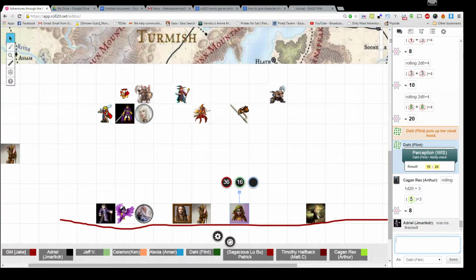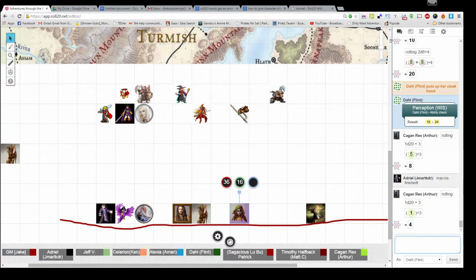All right, deception. Oh god. Unfortunately, you walk in and someone's like, "Oh man, what a sweet greatsword," and then everybody knows. "You're horrible at this," says Dahl flatly.